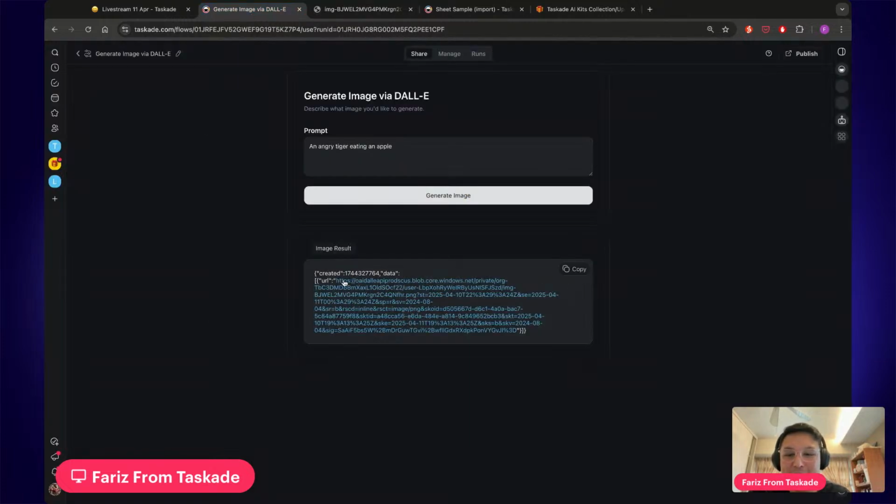Okay, so basically this was the DALL-E integration. This was one use case of it. Can't really think of others, but I believe if you want to generate multiple images at once, you don't have to go to DALL-E. I can just do it here.